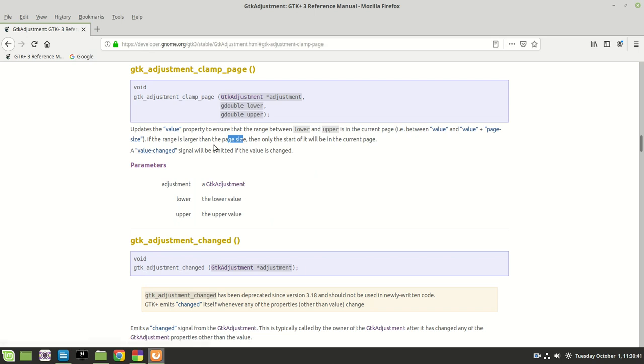So it says if the range is larger than the page size, then only the start of it will be in the current page. You see, only the start. So this means only lower is the start. I hope I understand it right. So basically it's lower.